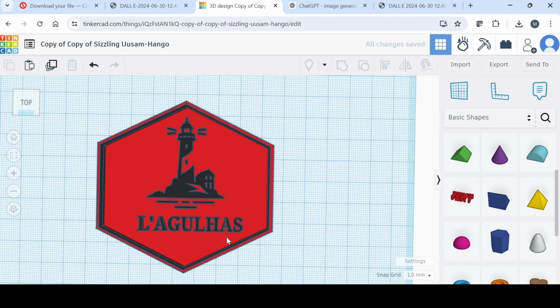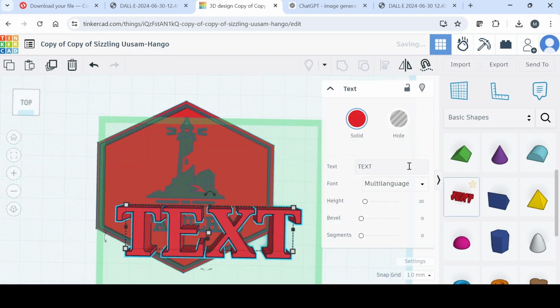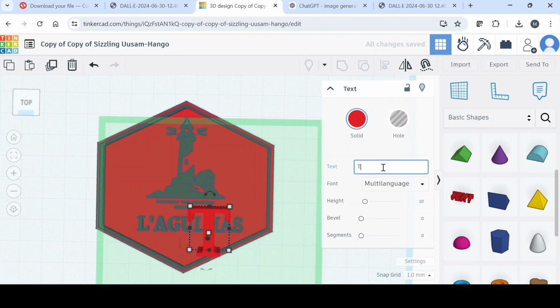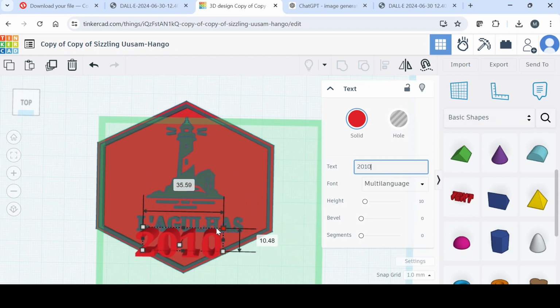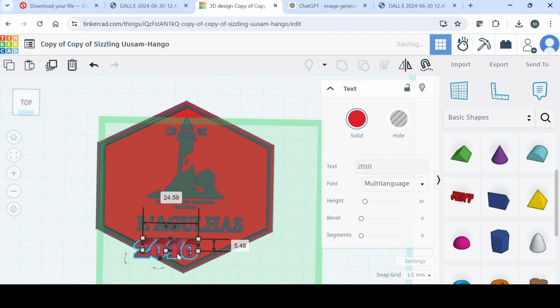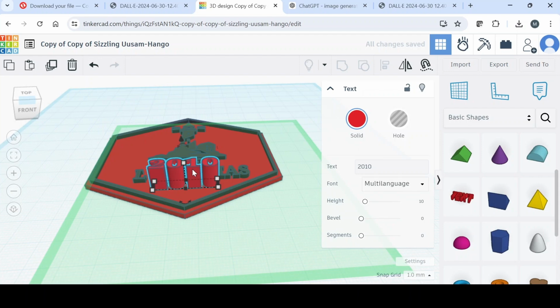And this is where I'll add another text block for the date. And that represents the date or the year when we were there. So again, just moving it around, making sure that it fits. You'll see that it's again too high. I make it smaller and I drop it a bit lower so that it's all in line with the rest of the graphics.